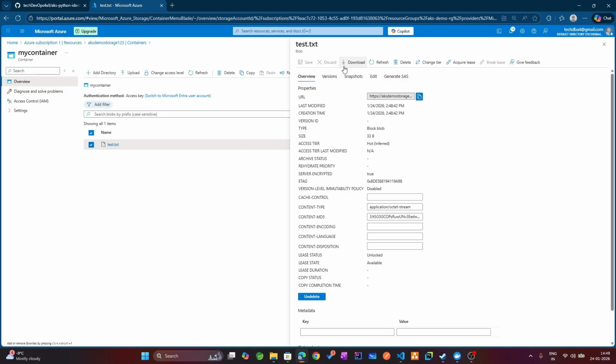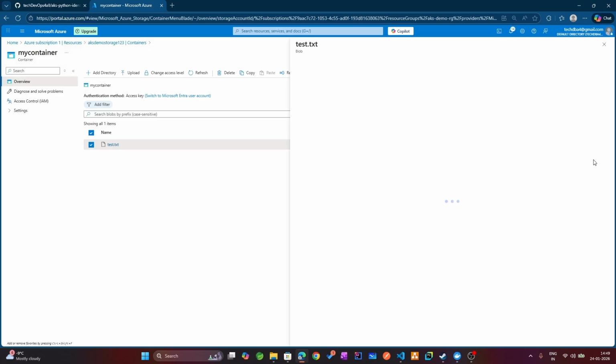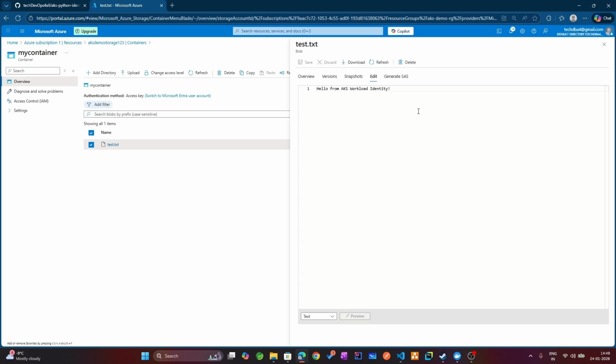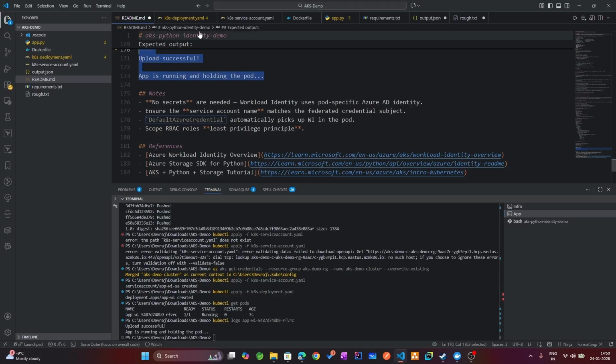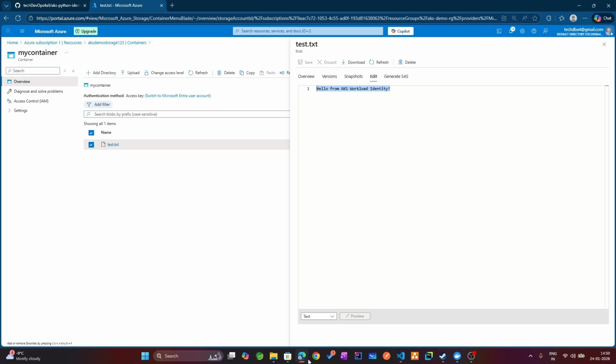So if I need to view raw, I think I can do it. Click on this and view or edit. Perfect. This is what we have mentioned in the script, that when we are writing, it should be this to the blob, test.txt. Okay, I think we are good with it.